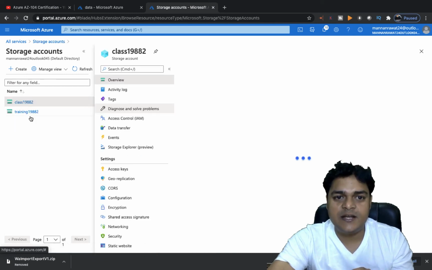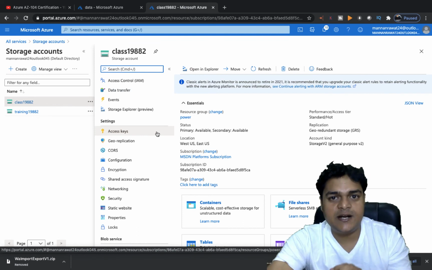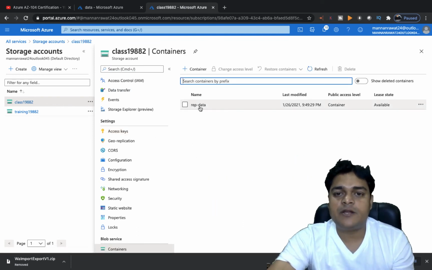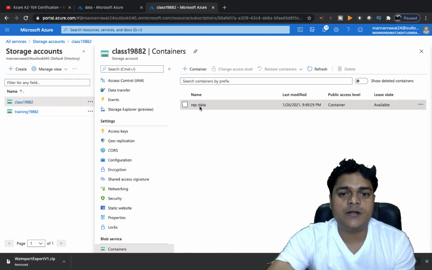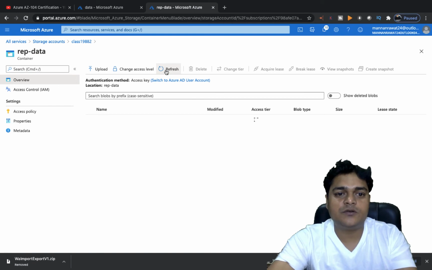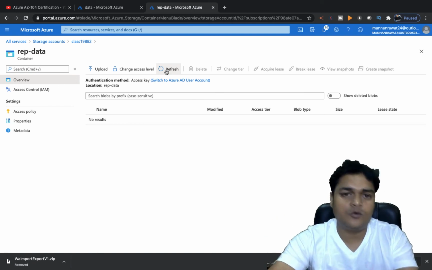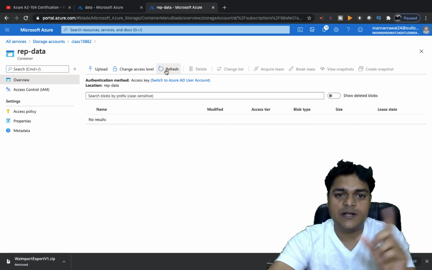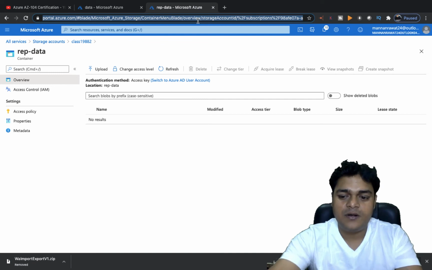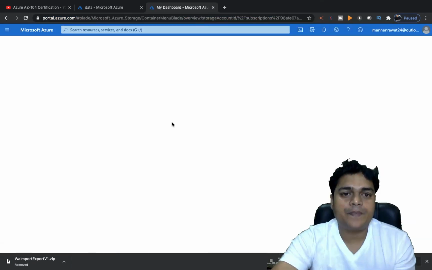I'm going to just refresh it and open your destination location, select storage account, go to class 1988, and as we know it's a destination, open the container again. In the container, we created a container named replication data, open it. And there is no data available. We just need to refresh it, and it may take 1 or 2 minutes, and you will be able to find the data that you uploaded in the primary storage account. I'm going to refresh the entire page and try to check it again.